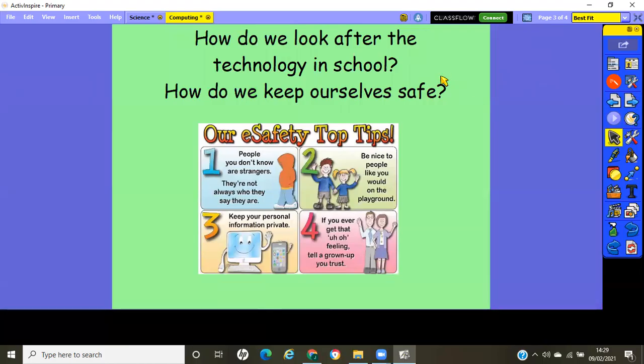I want you to have a discussion with your grown-ups about how do we look after the technology in school? How do we keep ourselves safe at school as well? So how do we look after the technology we use? Because we use a lot of technology and a lot of it costs a lot of money. But also when we're using it, how do we keep ourselves safe? Especially think about like when we're using iPads, laptops, and desktop computers. Okay, pause the video here and have a discussion.